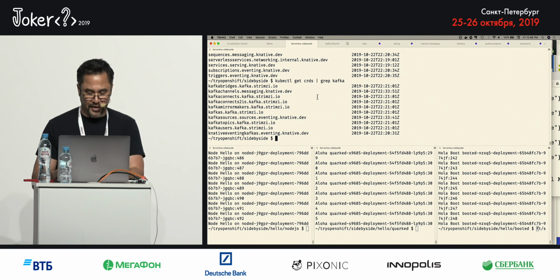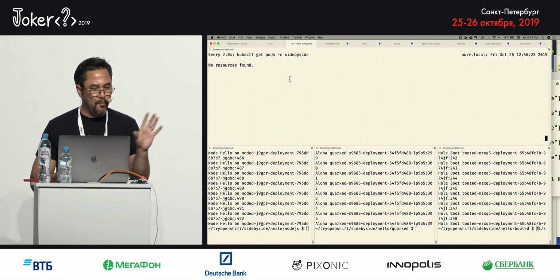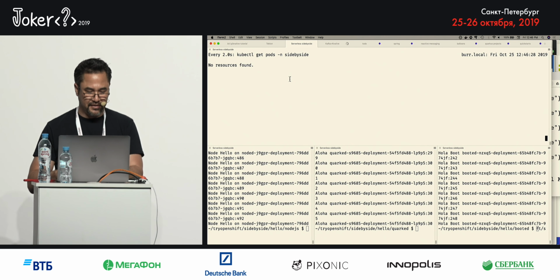And let's actually have a little fun with that. I'm going to basically say, watch kubectl get pods, and this is in the side-by-side namespace. Okay, I have no pods running. No applications are running right now. A pod is the actual instance of the application running.